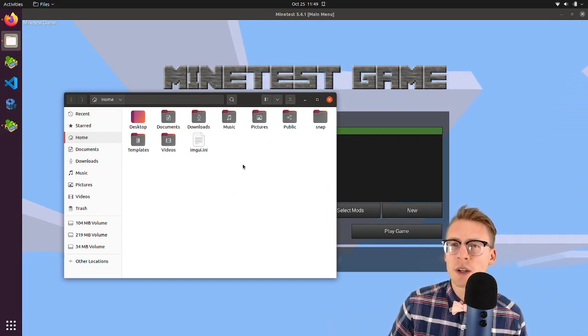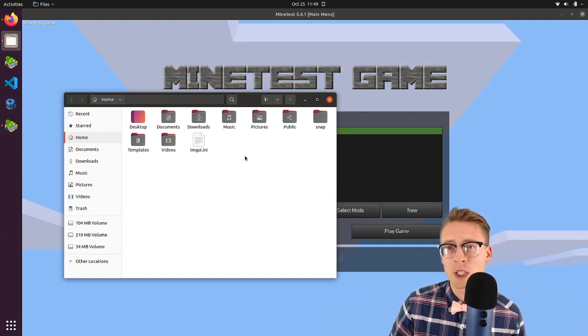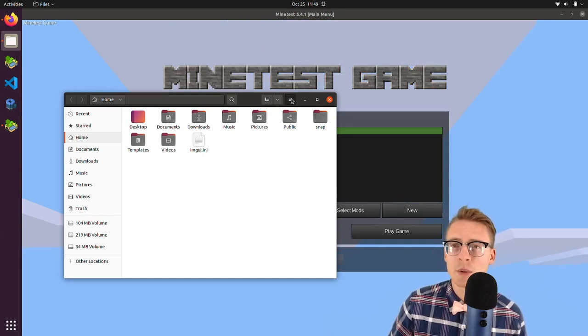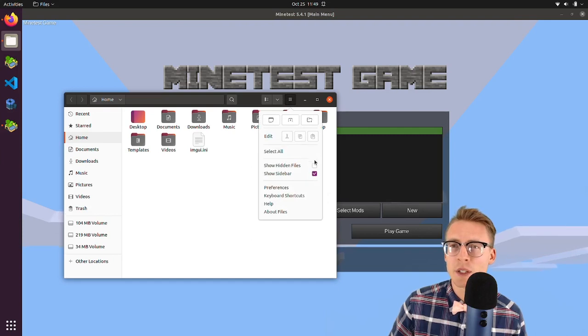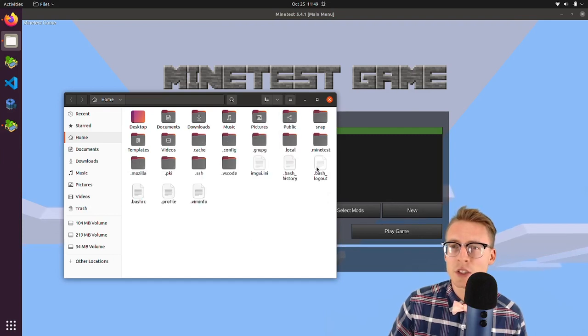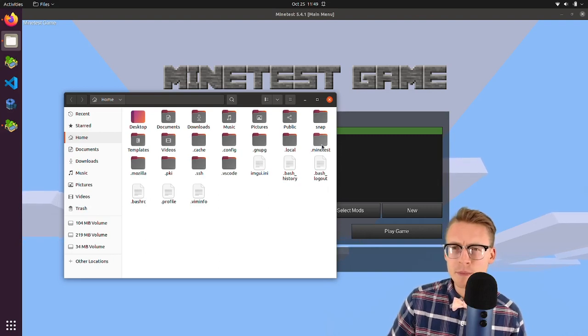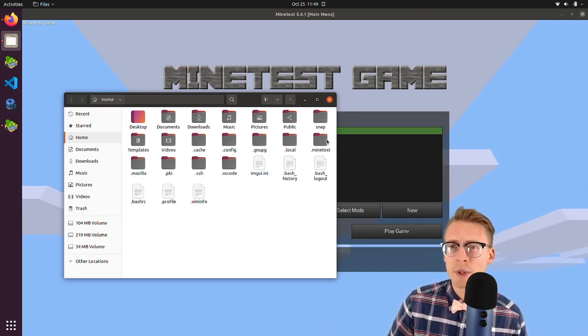And you'll notice here that there should be a Minetest folder, but you can't see it. How do we see it? Well, we click on this little hamburger and then click show hidden files. Sometimes you have to do that every single time. I don't know if there's a way to make that standard or not, default. At any rate, here we have the Minetest folder.